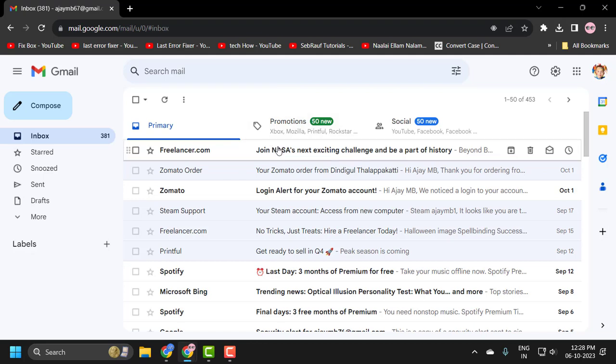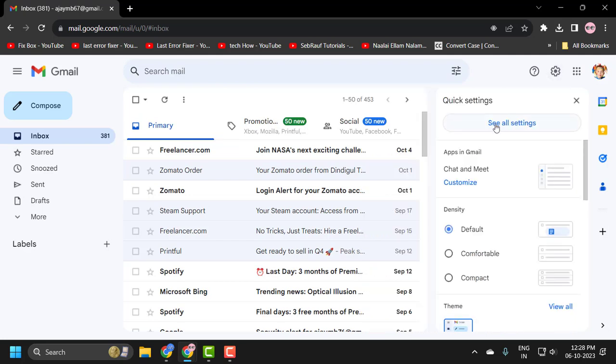Today we are going to see how to change your password in Gmail. I'm showing us how to do that. You just need to log in to your Gmail account, and after that click on the settings gear icon and select See all settings.